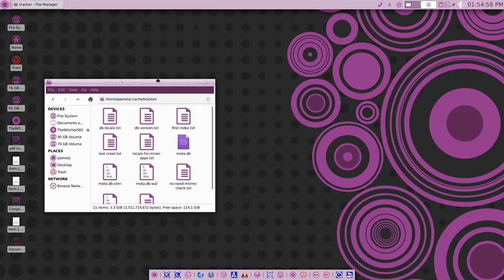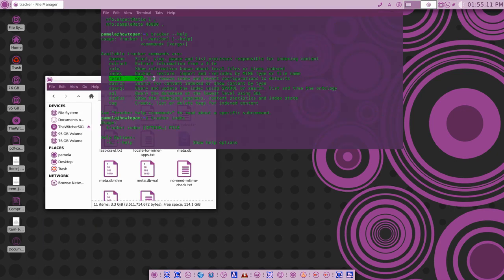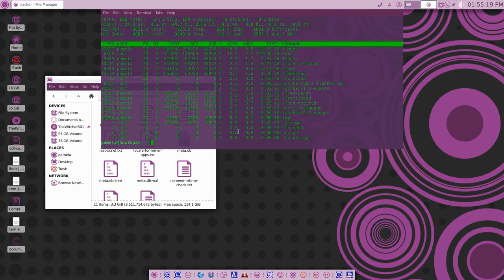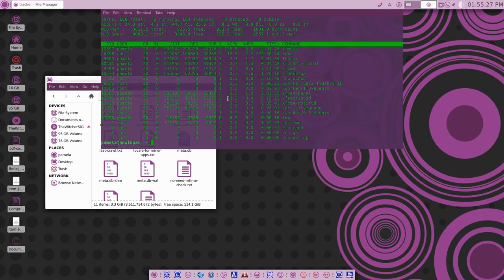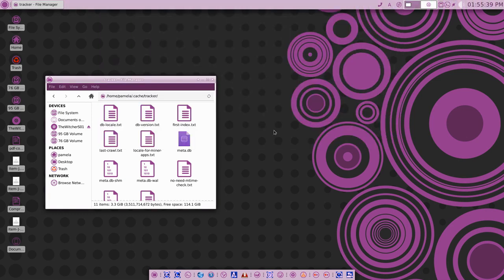So if you choose to reset your database by typing tracker reset, then it will get rid of all the information in your database and it will re-index. And you will see then that your top is running. Your task manager will show the Tracker running using all your CPU power for maybe 15-20 minutes, maybe an hour, depending on the speed of your system.